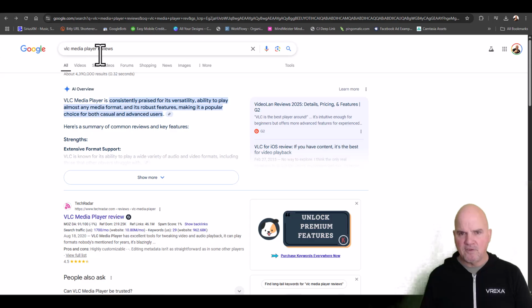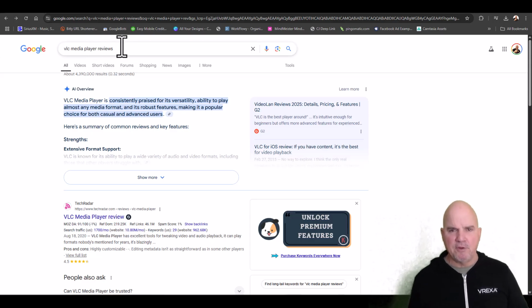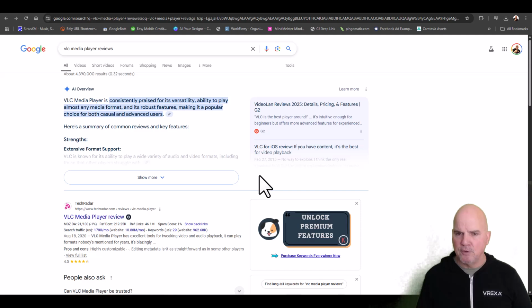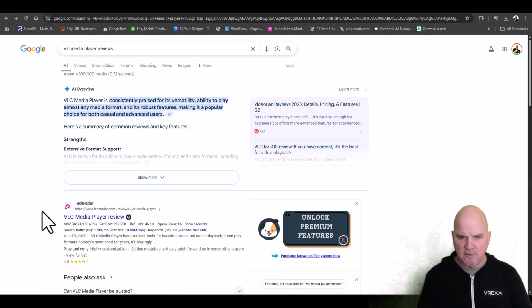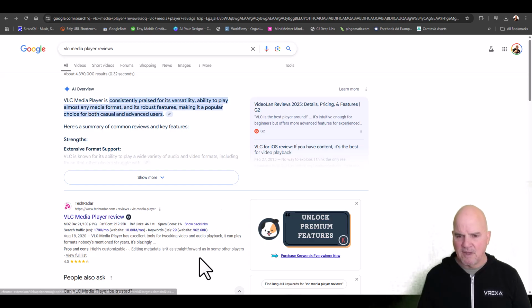So if you type in reviews, because that's what I always do before I put something in my computer, to make sure it doesn't phish or have bad software to track your computer. It's consistently praised for its versatility, its ability to play almost any media or convert any media. And you can see on Tech Radar here, it's got a 4.5 rating. It doesn't say how many reviews, but it definitely seems to be a software that you can trust.